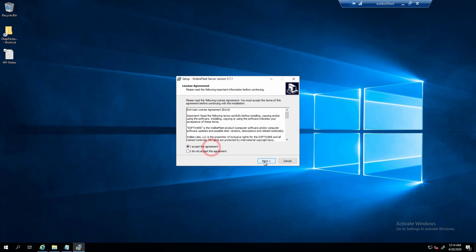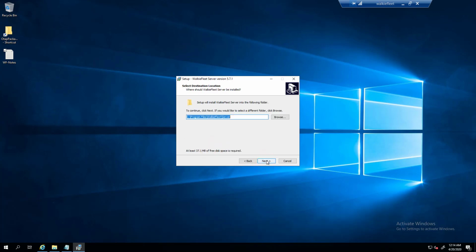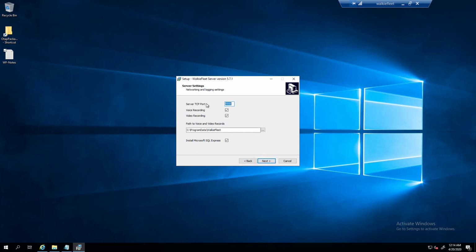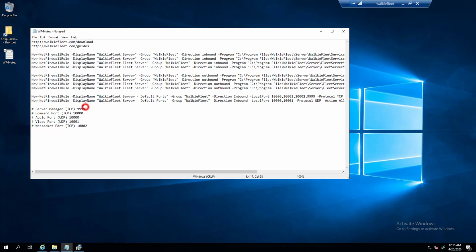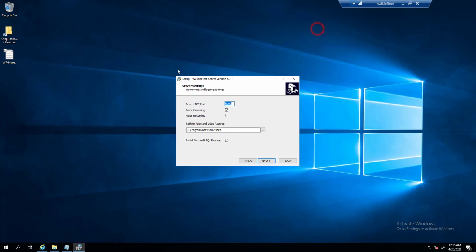Agreeing to the installation here, you can pick your own custom paths if you want. It does give you the option to change the TCP ports. And again, that port right there, 999, is the server manager port. That's how you log in and manage the server on the local computer. And for the others, you can customize the voice and video recording, what features you want. If you don't even want to enable video on your push-to-talk service, and you're voice 100%, you can disable that here. It won't be enabled on the server.